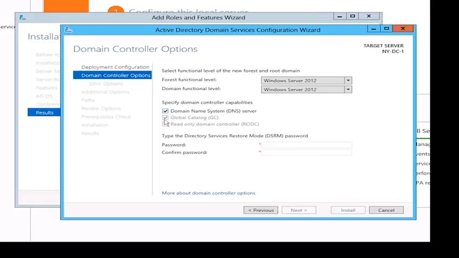The next box is grayed out, and it's checked, but I can't uncheck it, and that is, do I want to be a global catalog? You have to have at least one global catalog server, and since this is the first domain controller being installed, it has to be a global catalog server. There is no choice. The global catalog is used to help with searching through Active Directory. Okay, so that searching functionality, it's like a yellow pages for everything in Active Directory.